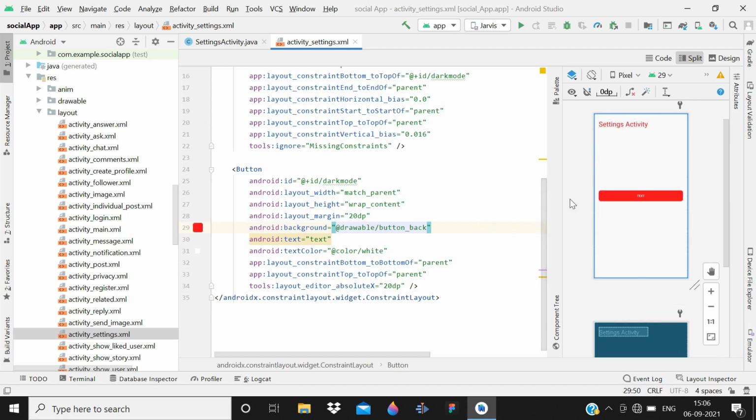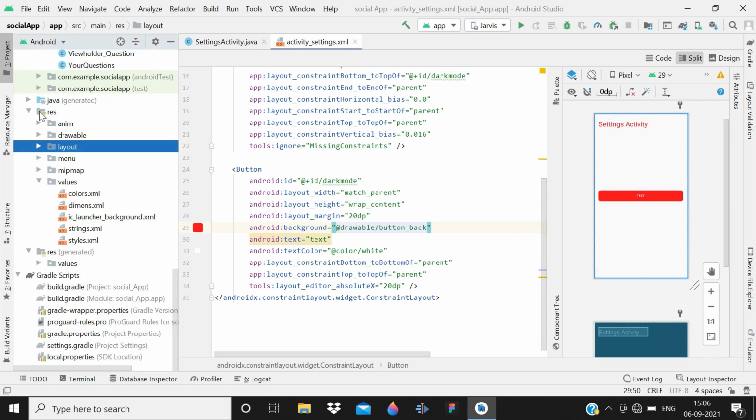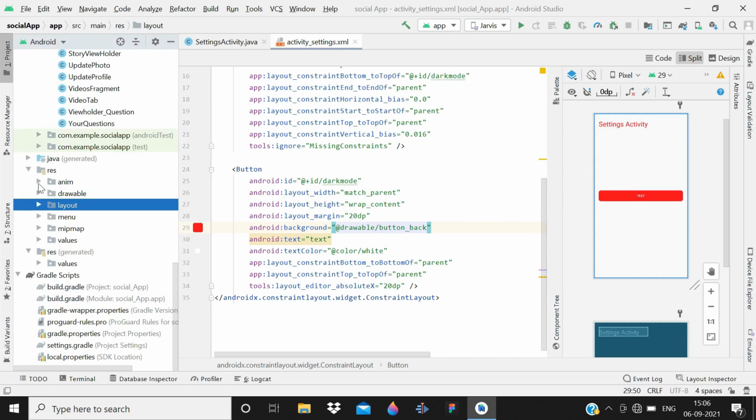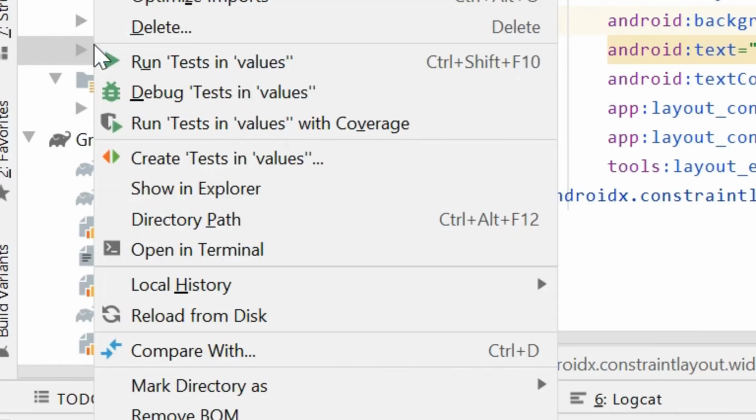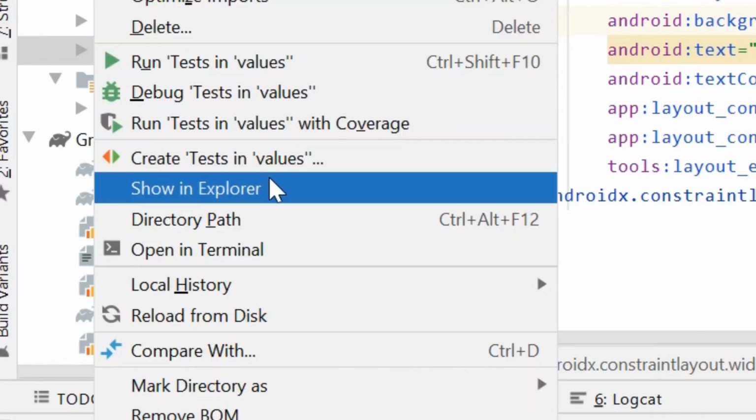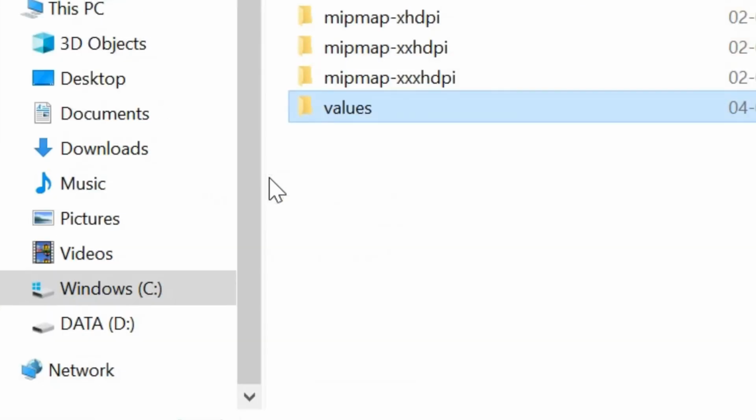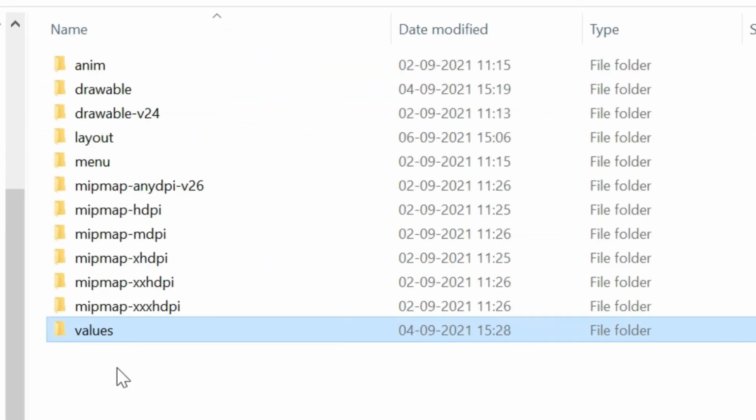So after that what we are going to do, so guys, the main part of this tutorial is here, understand? After this we have to create a similar file for night mode for all the values, understand? So here what you have to do is click on this values, then right click, then show in explorer. Now the important thing, if you already have the values dash night folder, then it's okay, understand?